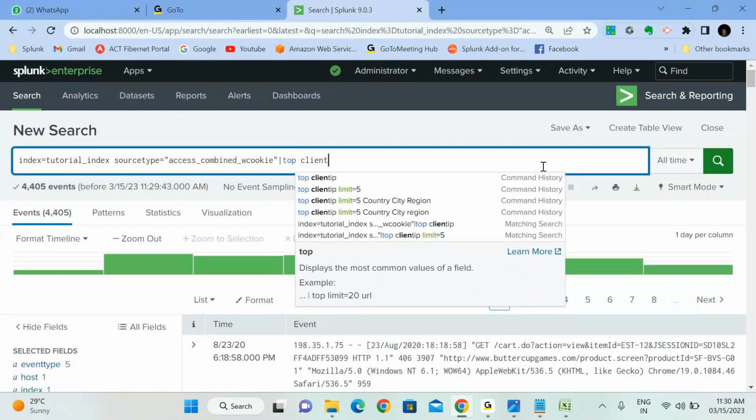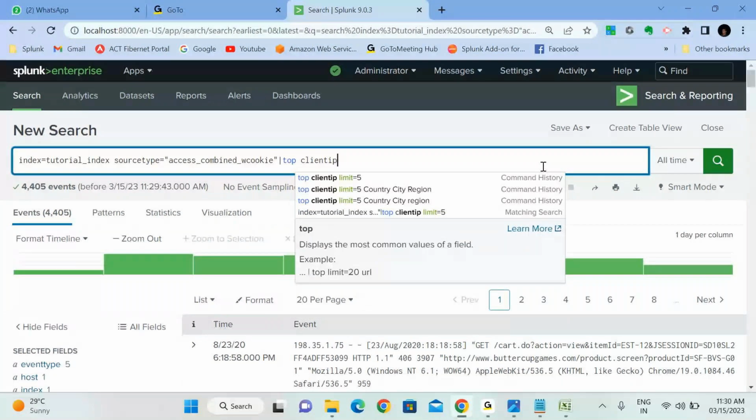Basically, if it is a database, you can use a SQL query. If it is in raw event form, we will use Splunk to write our queries. Splunk uses its own language called Splunk language. Got my point? Yes or no? Yes, yes.